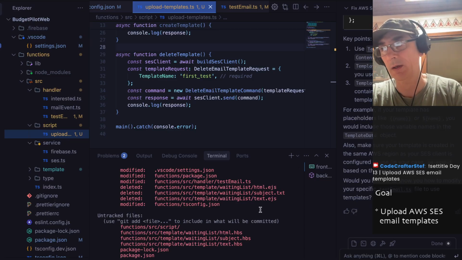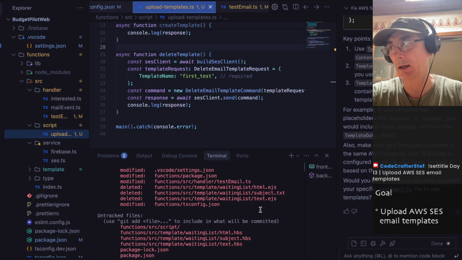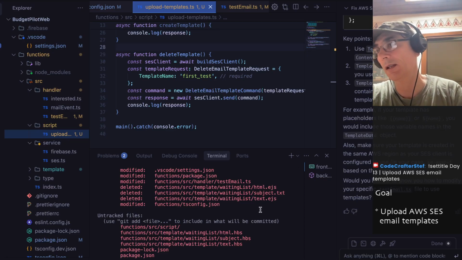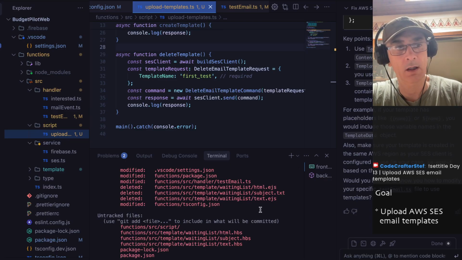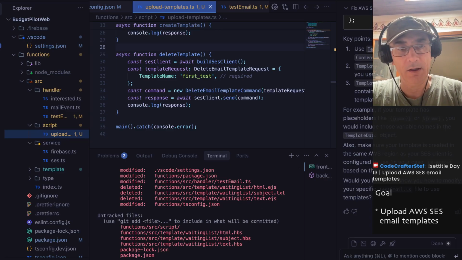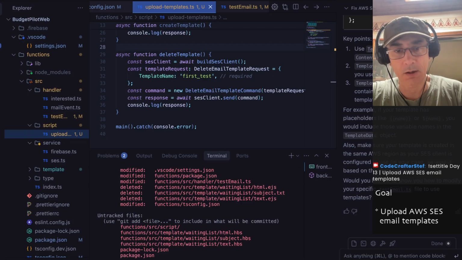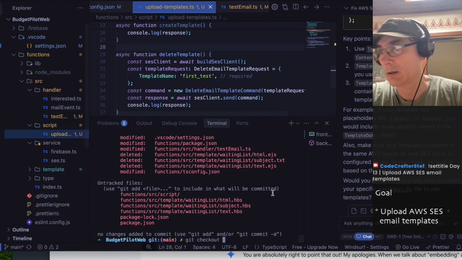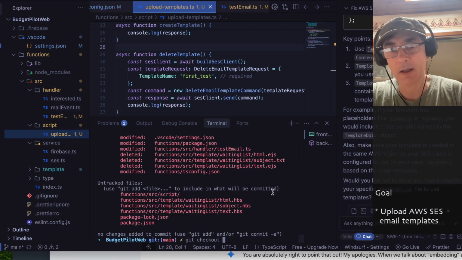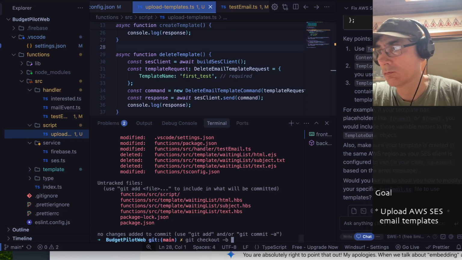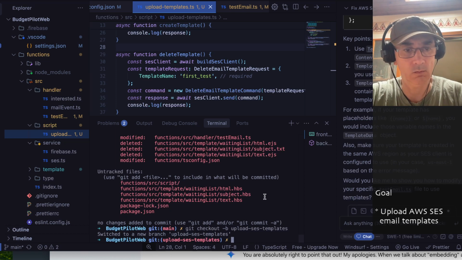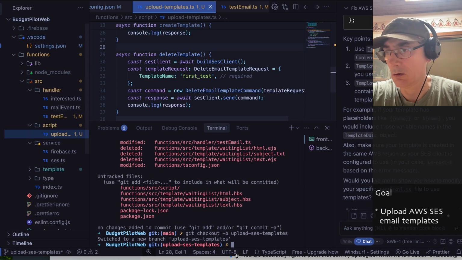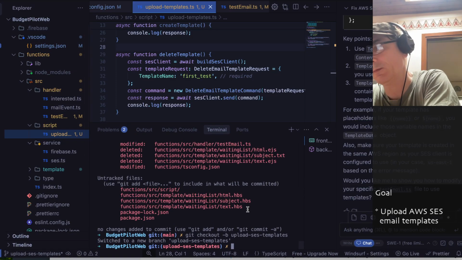So upload means like sync, means upload and create the first time and update the second time when a template name already exists. So we're gonna create a branch which is outside the screen. I'm gonna push it in. Git checkout -b. The name would be upload SES templates. Boom. Got some more space to use there.